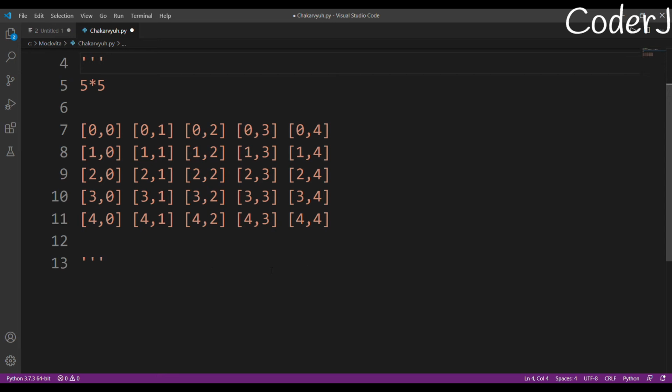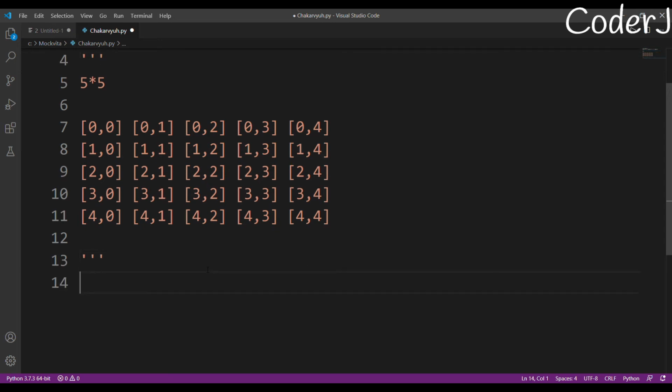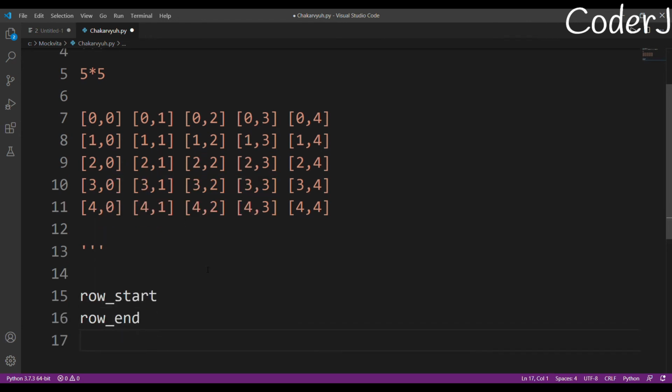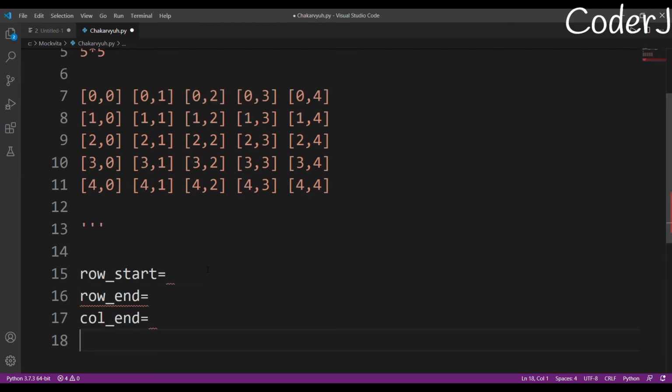Okay, and I'll show you exactly how. I'll show you right now. We are going to use four variables, right? Four variables for the boundary condition, for the iteration purposes, and for the traversing of this matrix. Okay, so I have this row start, row end, and we have a column start and my column end. Okay, so my row start, my row will always start from where?